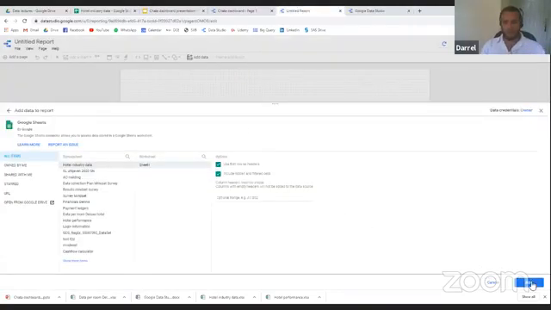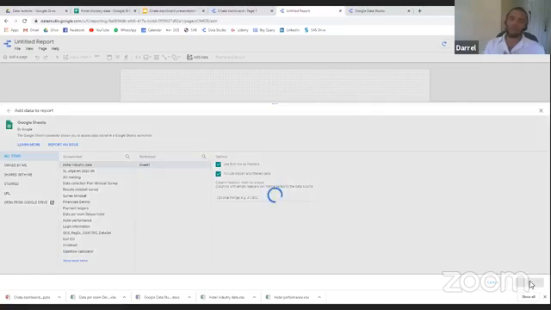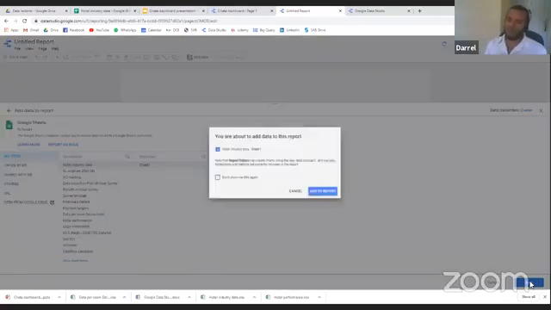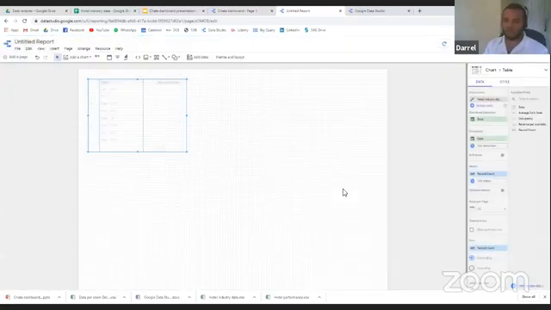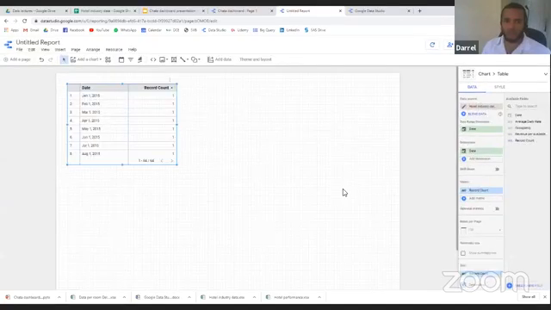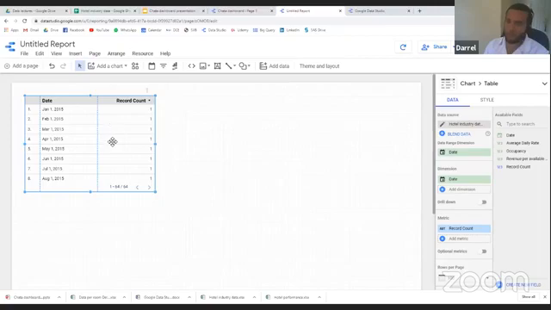So I'm just going to click here on Add. And then Google will ask me to confirm that I'm going to add this information called Hotel Industry Data Sheet 1 to my report. And I'm going to click Add to Report. So you can see it automatically creates some kind of table here. This is just a random table it creates.